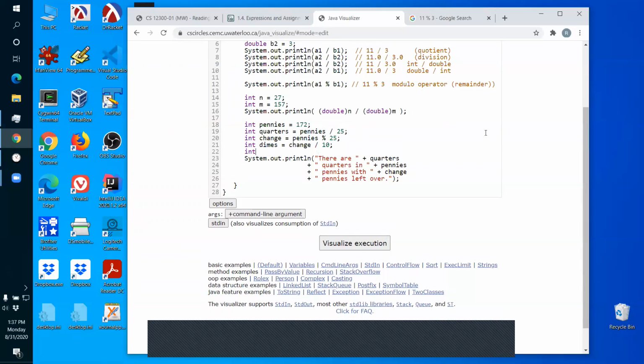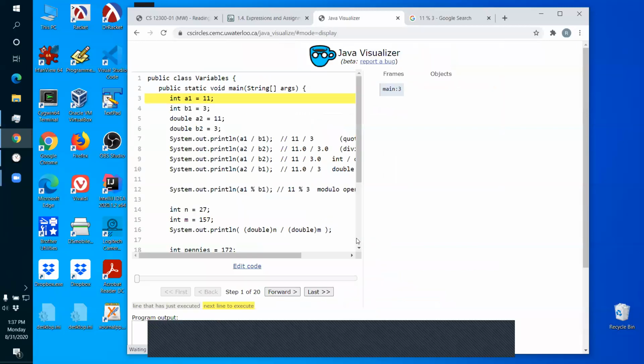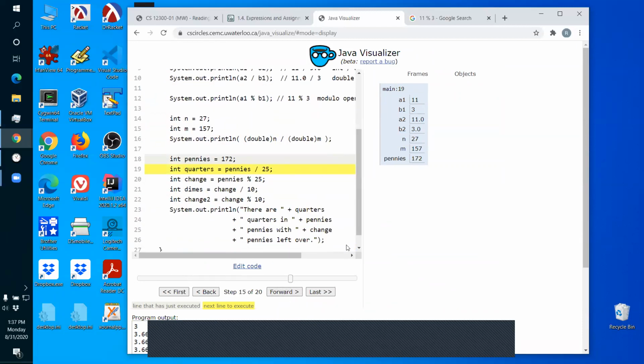And then I'll call it change two. Change modulo 10 is how many pennies are left over after I do the dimes. So now there are 6 quarters and 172 pennies. There's 22 pennies left over. There are 2 dimes in the 22 pennies, and there are 2 pennies left over after those 2 dimes.